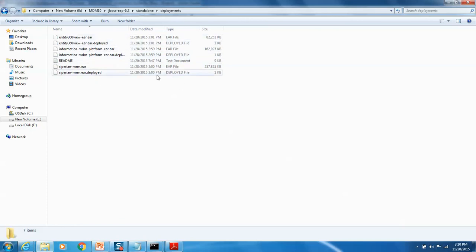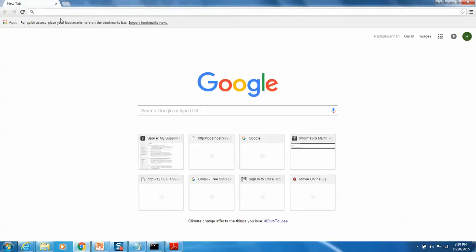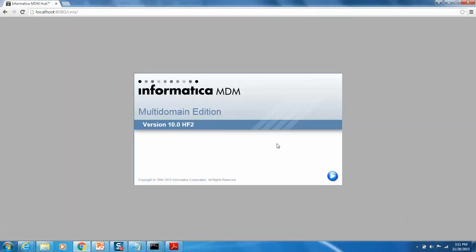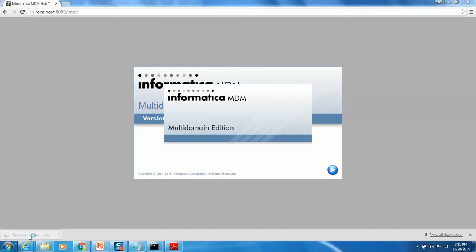Otherwise, when you open up, if there is an error, you should be able to see an error saying there is a problem with this particular file. Okay, so now as we discussed before, let's look at whether our Informatica has been installed successfully. So localhost, I'm going to say the CMX. Once it comes up, I'm going to click yes. Click on this, opening this JNLP.